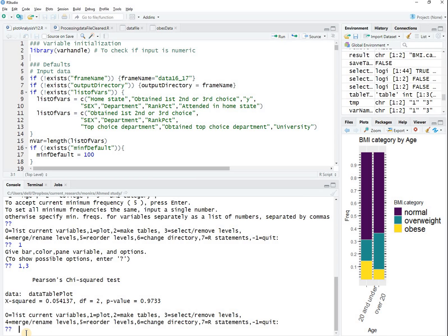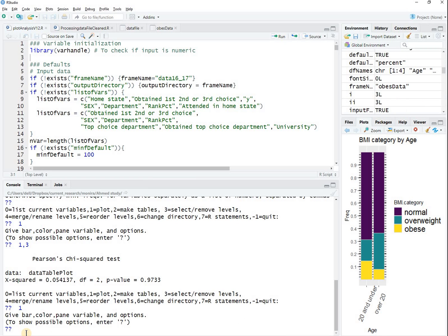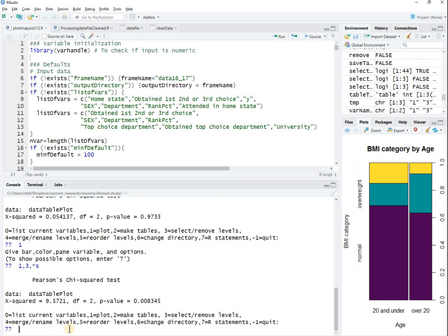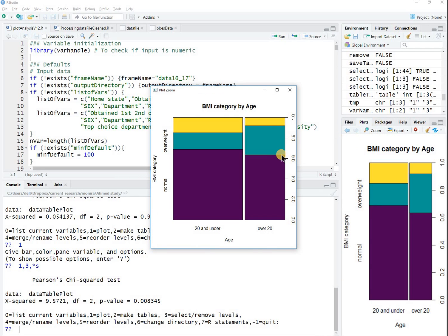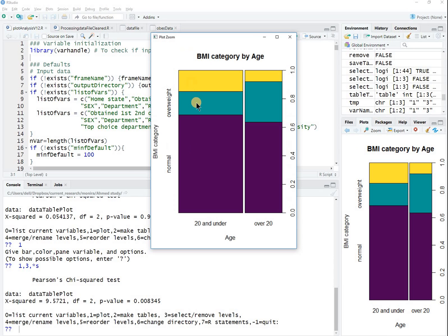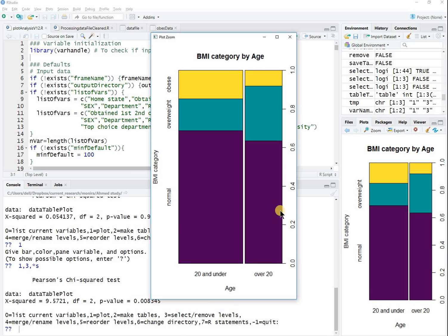All right, so I'm going to do one plot again, and the bar variable is going to be 1 again. The color variable is 3, and then I want spine plot, which is star S. And here we are, and we show the difference. Okay, so let's show this here. I think this is about a good size for the plot.